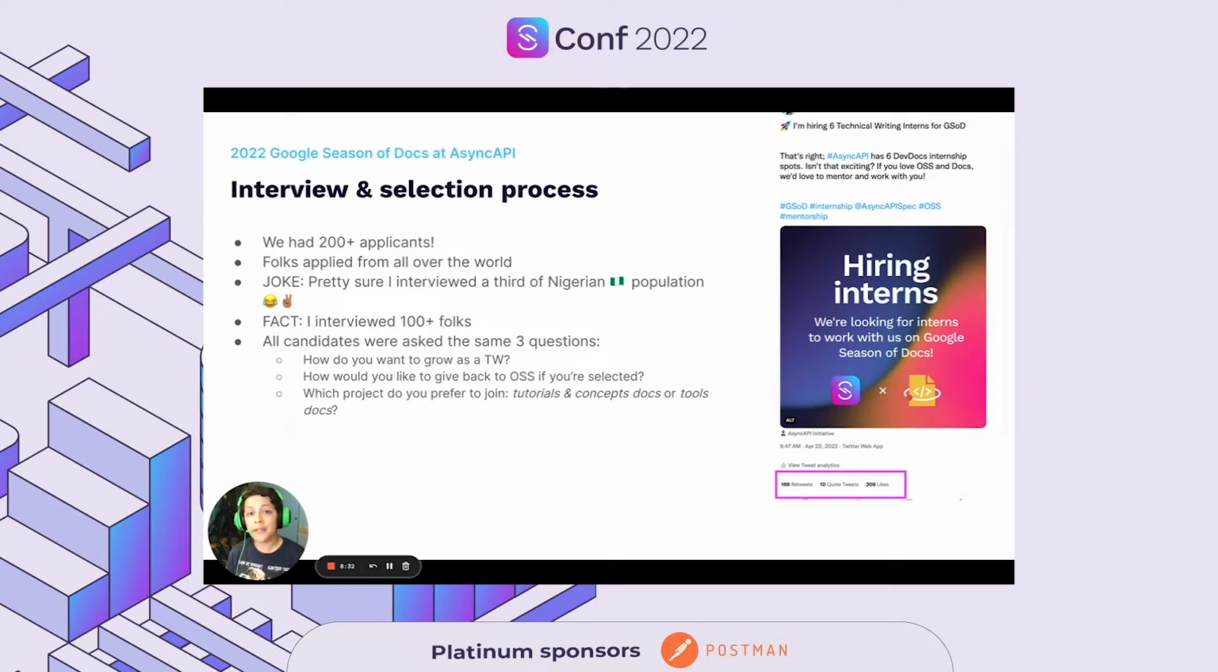The second question is, how would you like to give back to open source if you're selected? Especially because this is an open source initiative, I really wanted to make sure that the candidates selected genuinely had the maturity and the ownership of understanding that whatever they may contribute to open source projects is not about them. It's about how your work can help the community around you. And I wanted to make sure that our eventually selected candidates understood that, because otherwise it's not going to work, right?